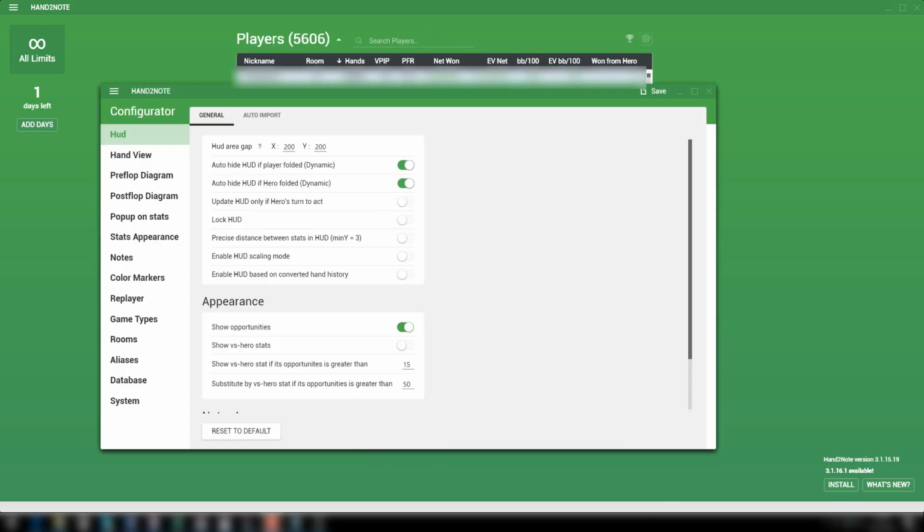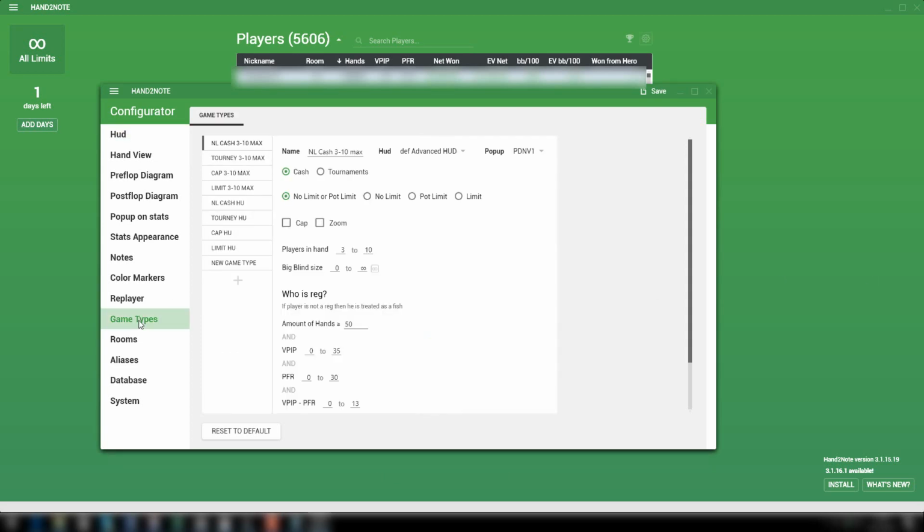Also in configuration, you can go to game types. Select the game type on the left. So for us playing 6 max no limit, it's going to be this one. And then you can set different pop-ups to be viewed in the reports in range research. So here you can see I've got a few I've been working on.